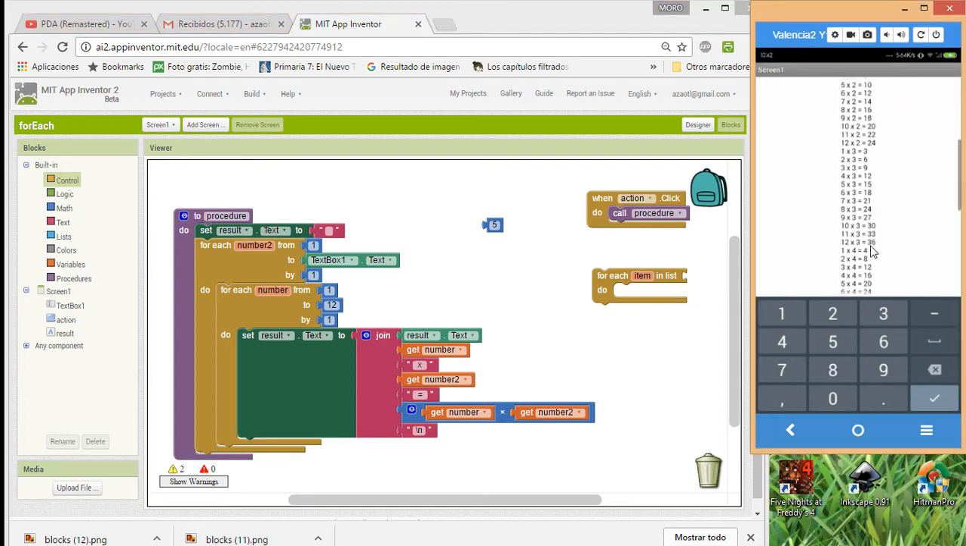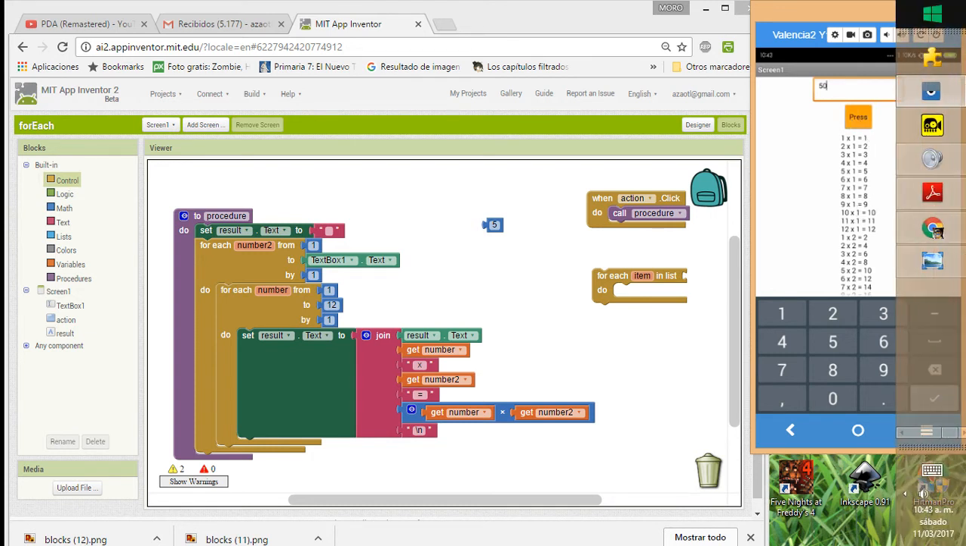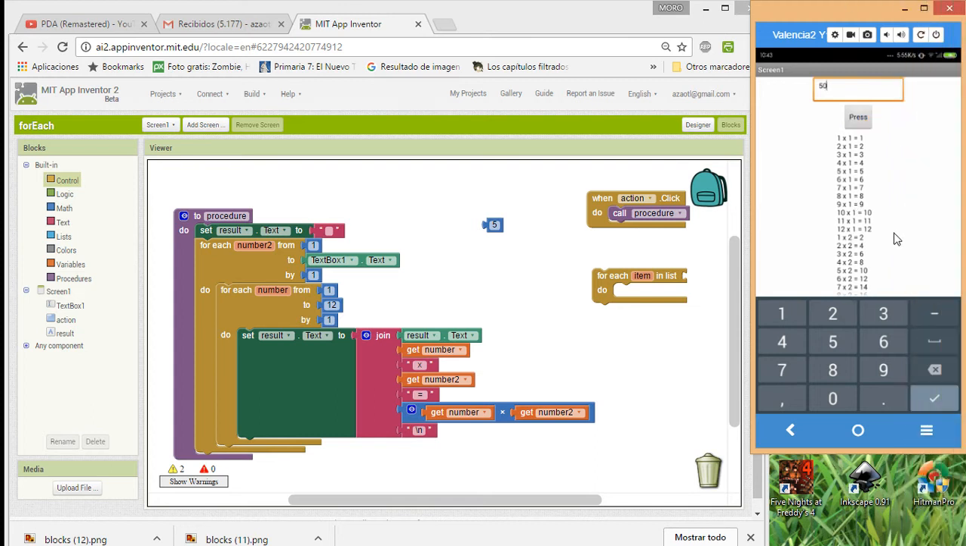We have the table of 1 to the table of 6, and we can go for something bigger. What if we want to go up to the table of 50? It will take some time. We wait a little bit because it is trying to calculate everything at once. Okay, and that's it. Check, we have 4, 5, 6, 7, 8. That's why I just set the screen to scrollable. 12, 13, 15. And it goes until 50, the table of 50.